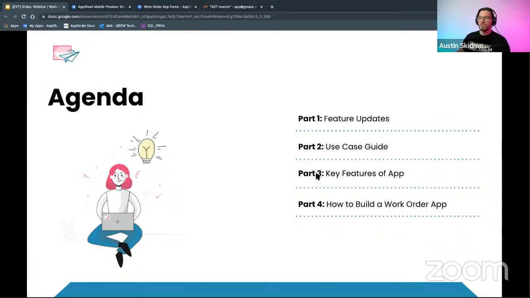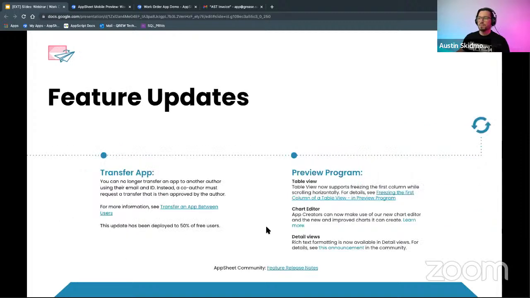All right, let's get into the agenda. The first part of our webinar, we're going to be going over feature updates, and then we'll go over a use case guide for our work order app. We'll go over key features of the app, and then we'll see how we can build a work order app with AppSheet.